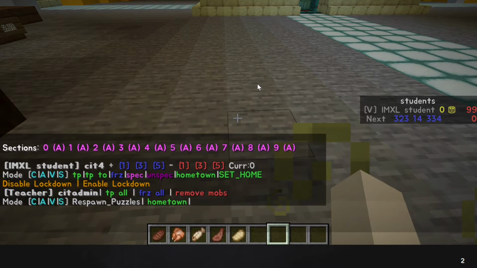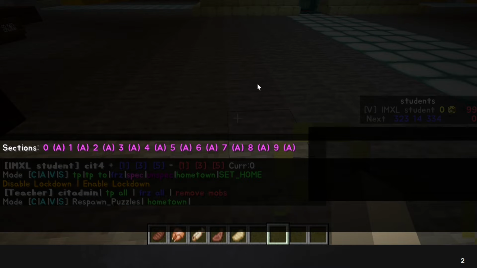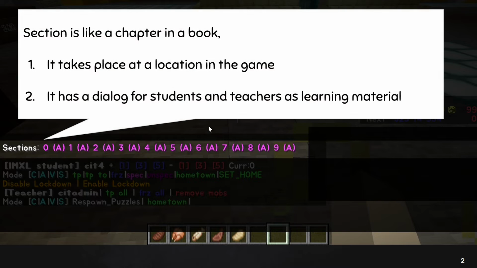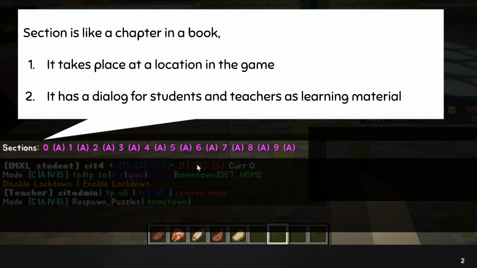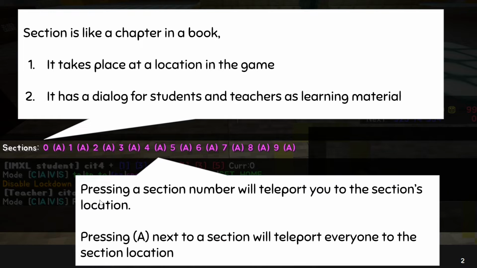Let's take a look at the menu in more detail. The sections menu is just like a chapter in a book. That is, it takes you to a place in the game. It has dialogue for students and teachers as learning material. Pressing a section number will teleport you to the section's location, and pressing the A next to a section will teleport everyone to the section location.